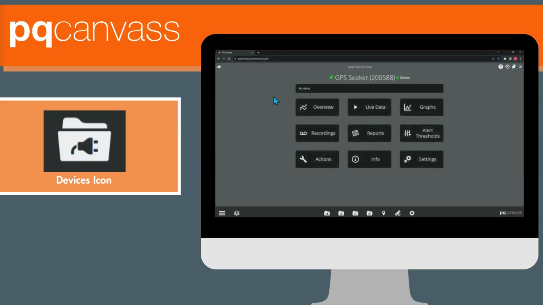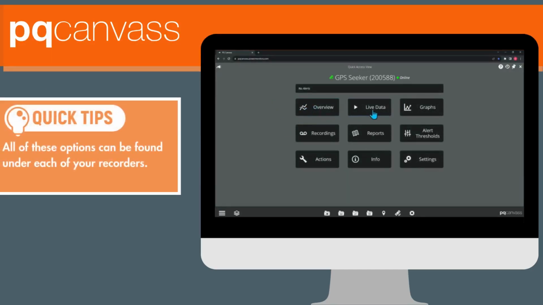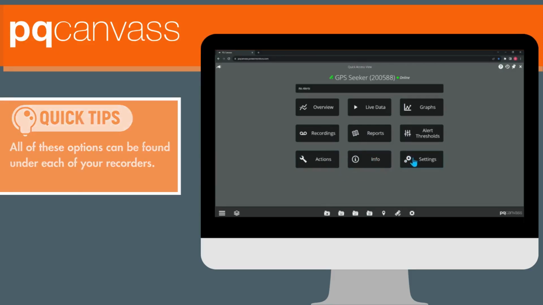Once you've clicked on that, you can view the overview, some live data, some graphs, recordings, reports. You can set your alert thresholds. You can perform some actions on the unit, and then just get a little more information about the unit, as well as change some settings.